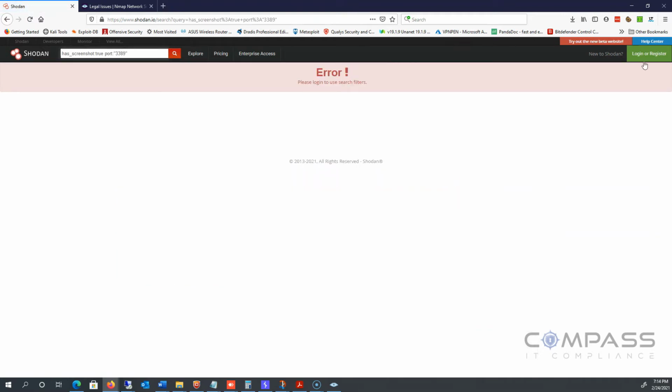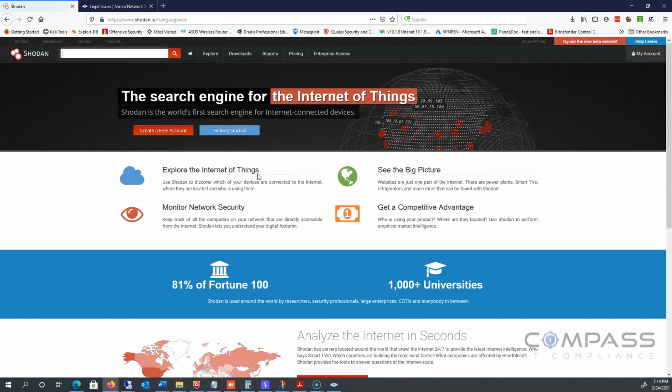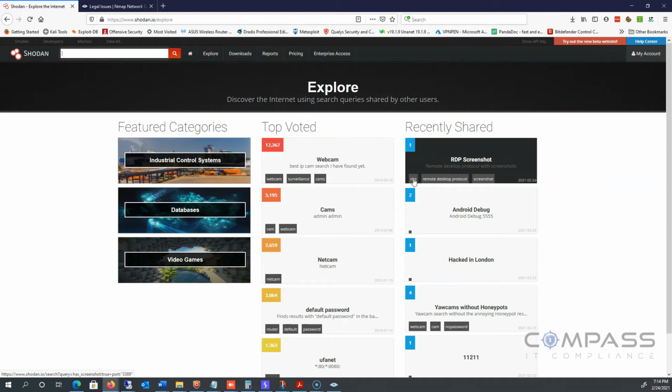I'm hitting the login error, but I'll go ahead and log in with my account now. And it's not a free site. You get a limited number of searches for free, but you can also register. And if you're in the education field, with an EDU address you get a little more than the standard user. So always good things. So let's take a look at the remote desktop protocol in action here.